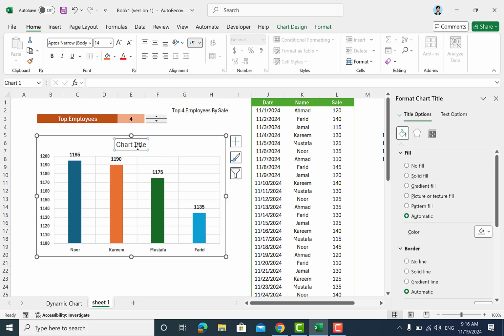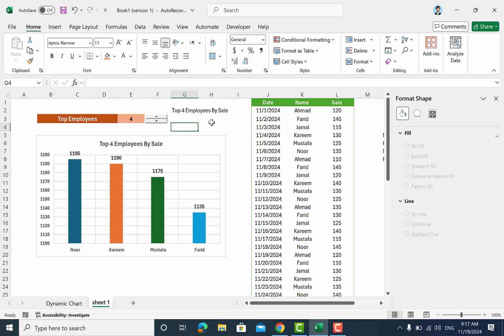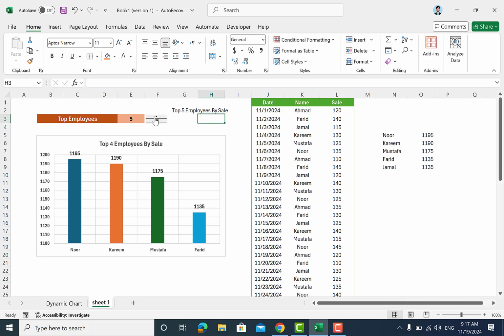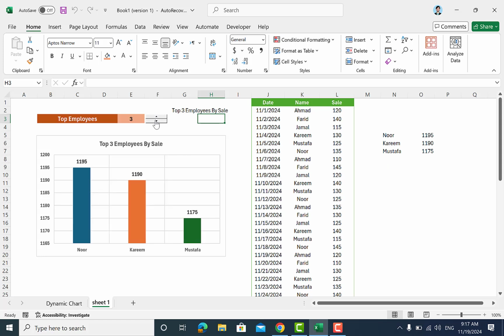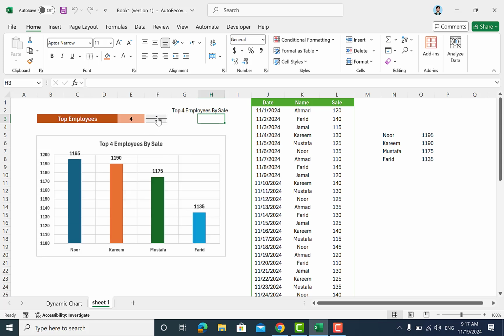To make this dynamic, select the title, then in the formula bar type equal, then select this cell, click OK. Now you can see it has become dynamic. We'll make it bold and slightly decrease its size. Now if we change the values, the bars change as well.